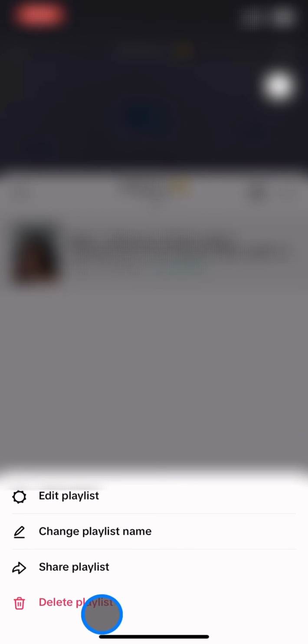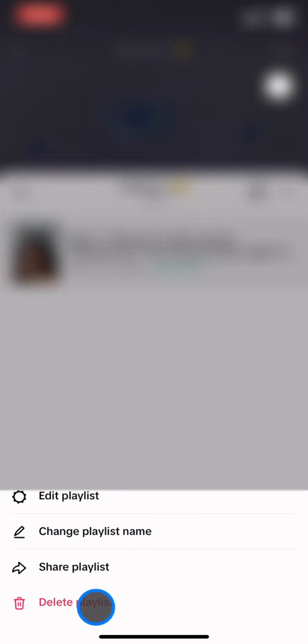So you just need to click these three small dots, and after that several options will pop up that you can choose from, and you just need to click delete playlist.